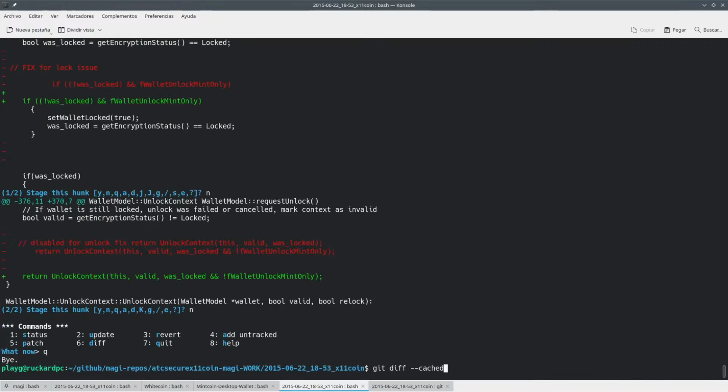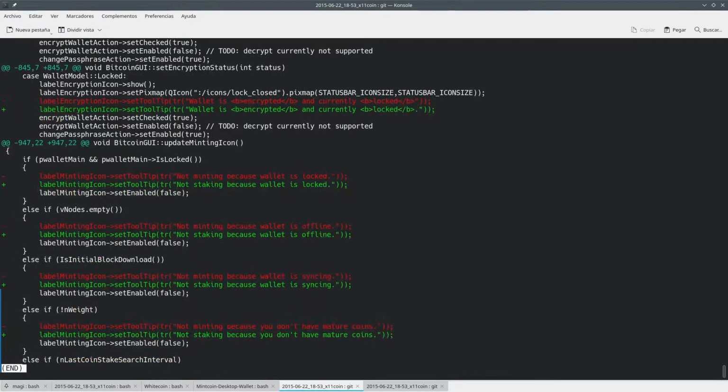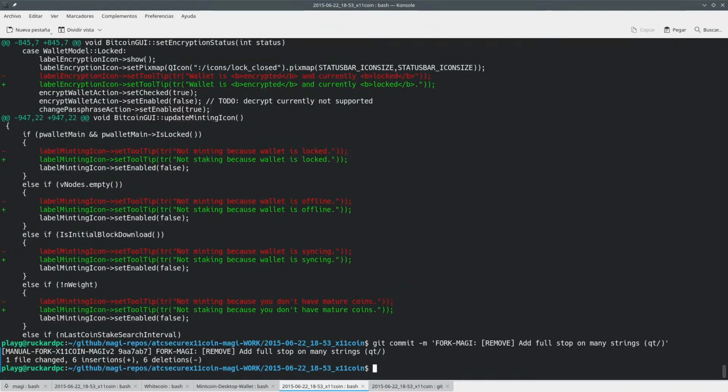Yeah, okay, so the same thing happens. Do we have all the points here? Yes, we have. So we can say add full stop on many strings.